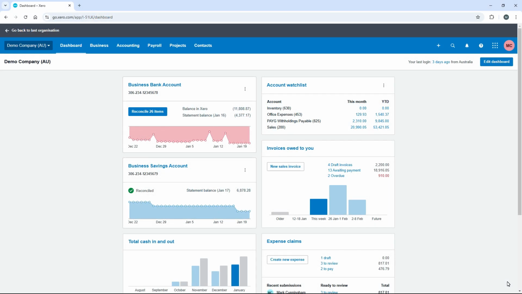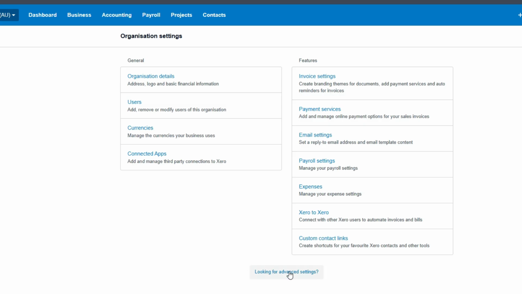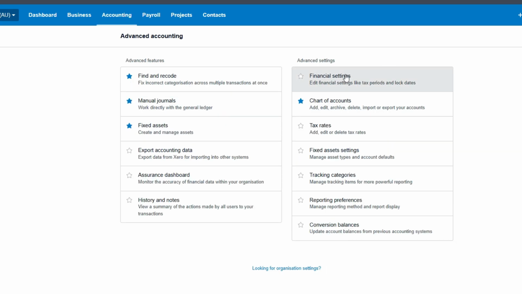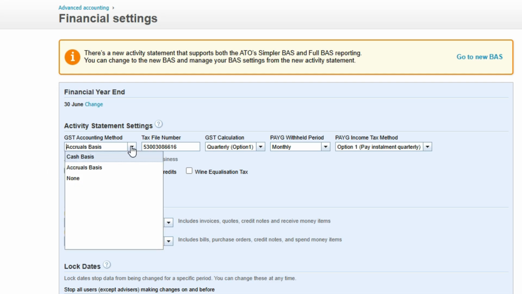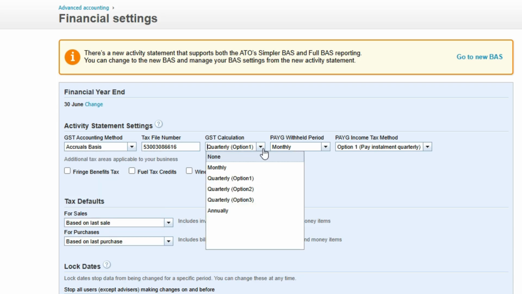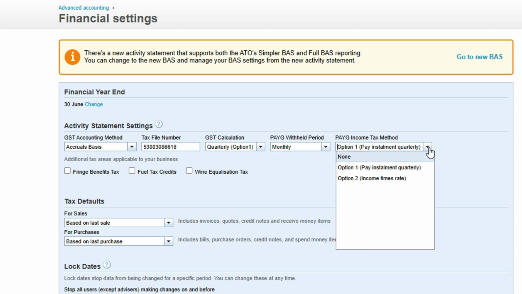If you're going to use Xero for your activity statements, there's a few settings that you need to have in place first. So if you go to the main drop down and settings, and then go to advanced settings, and then go to financial settings, you need to complete these activity statement settings up here. So that includes whether you're using the accruals basis or the cash basis, how often your GST is calculated, how often your pay-as-you-go withholding tax is calculated for your payroll, and also your method for your pay-as-you-go income tax. And then down the bottom, there's also a couple of checkboxes if you pay any of those taxes.